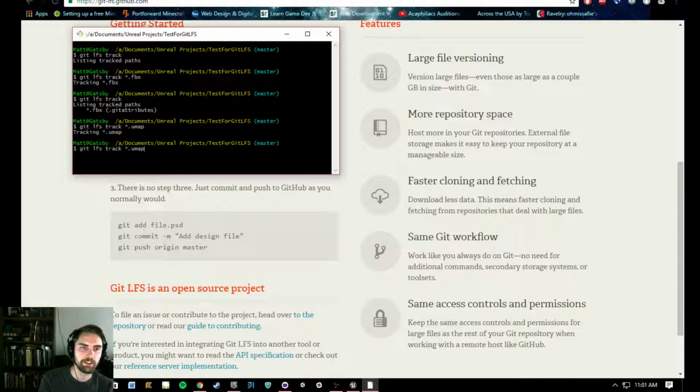And I'm going to do the same thing. So I press up on the arrow key to bring back my last command. I'm going to do uasset. And this is important here to spell these correctly.